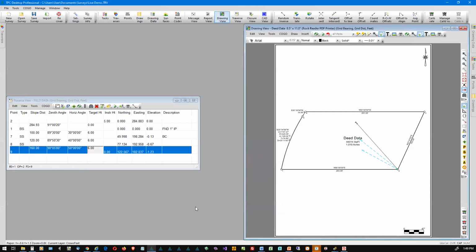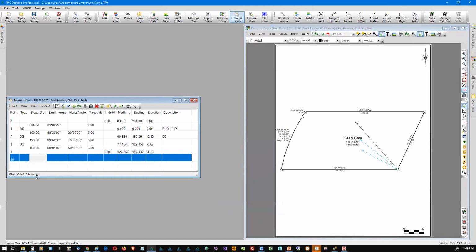All right. So your status bar is very important. Pay attention to it. So right now, shooting point 9, I'm backsighting 1, I'm set up on 2, and I'm shooting to 9. Now, when I traverse ahead next, I am now occupying 9. Traverse PC automatically assumes that I'm backsighting the previous occupied point of 2. So it says I'm backsighting 2, foresighting 10.